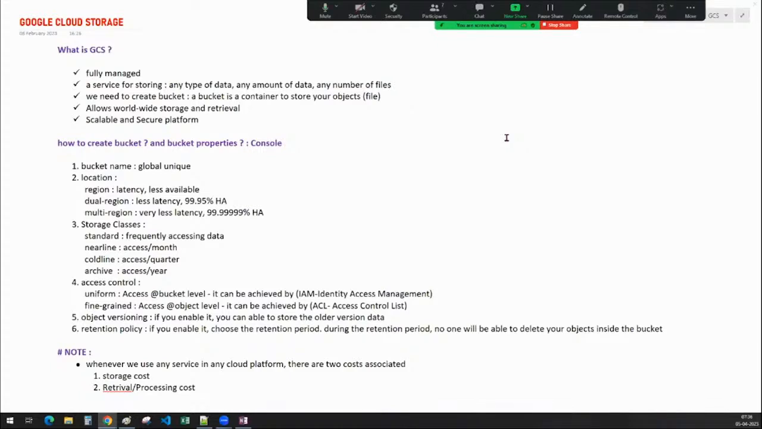And what kind of a tool is it, guys? If you ask me, Google Cloud Storage is a service for storing any type of data, any kind of data, any number of files. And how does Google Cloud Storage operate? It operates via buckets and objects. What is a bucket, guys? A bucket is nothing but a container to store your objects. And what is an object? An object is nothing but a file. It allows worldwide storage and retrieval. It is a scalable and secure platform. So this is all about the introduction to Google Cloud Storage.